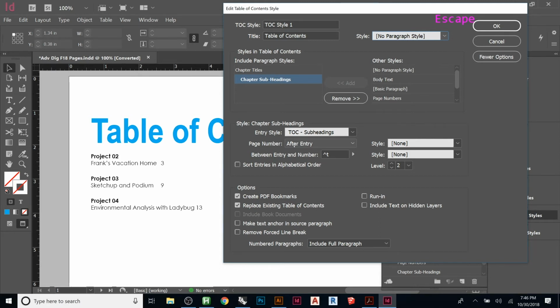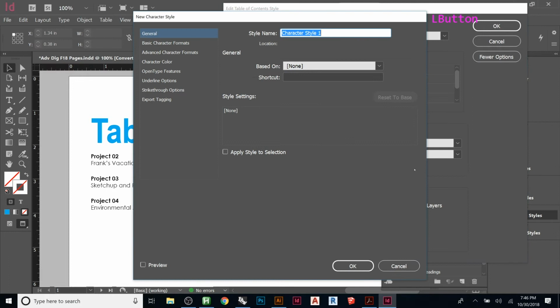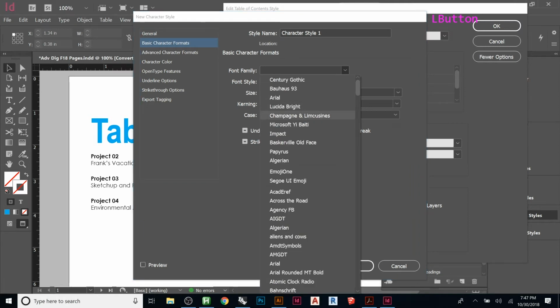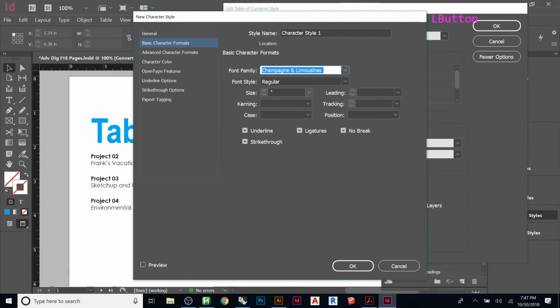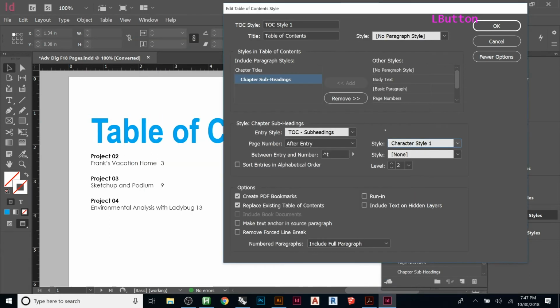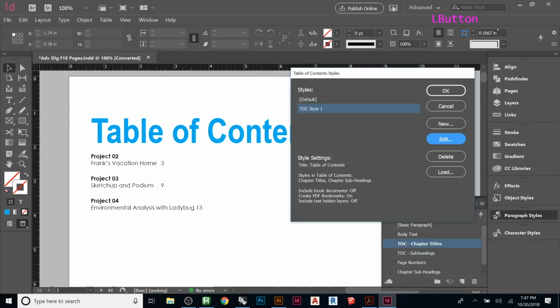So see, it says page number after entry and then style. But watch, once we click this, it won't look for a paragraph style. It's looking for a character style. So we can make one. We don't have anything to base it on, but we can go basic character. We could make it something different like this. I'm not sure how big the other one was. And then we can say okay.